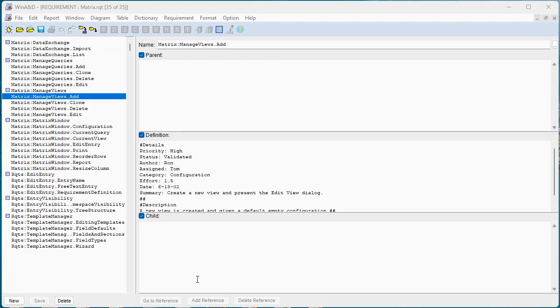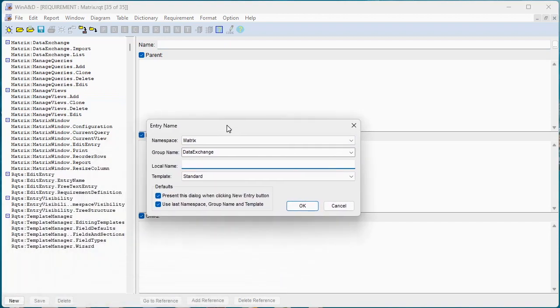To summarize, WinAND can be used to create a list of requirements to manage any type of project. You can create requirements by clicking the New button and organizing the requirements into different grouping structures by namespace, a group within a namespace, or the requirement name. You can assign a template to each requirement, and the template determines the specific types of fields and sections of information that you want to collect for that requirement entry.